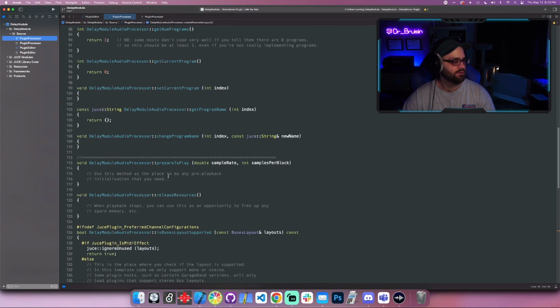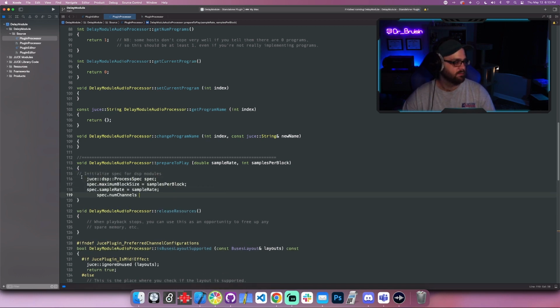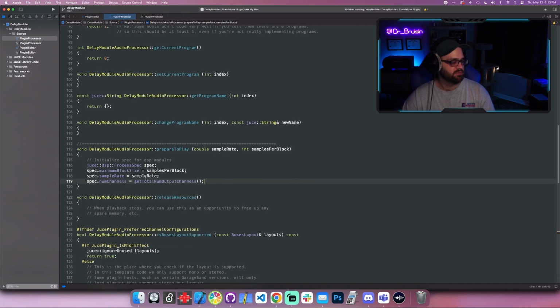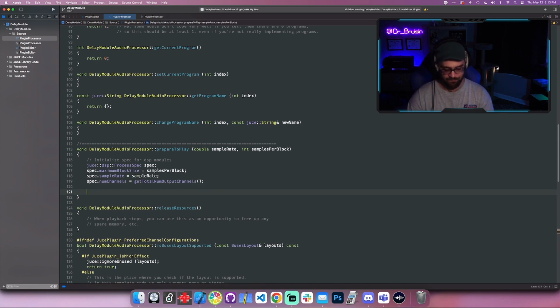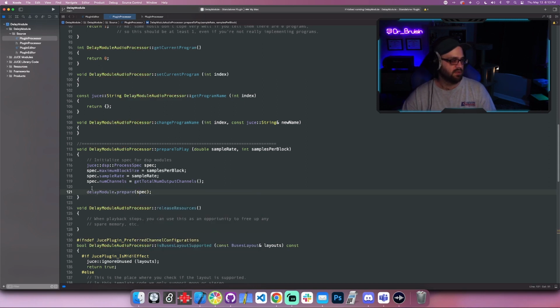Then we'll scroll down to prepare to play. And this is something that you need for every project if you're using the DSP modules. It is the process spec. So it's something that you pass to each module so that the module has access to the samples per block, the sample rate, and the total number of output channels. And to actually use it, say delay module dot prepare, and we pass it that spec. And now the delay module knows our sample rate, number of channels, stuff like that.